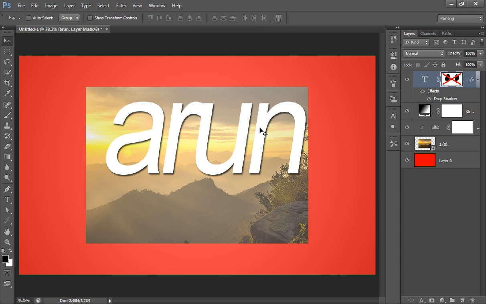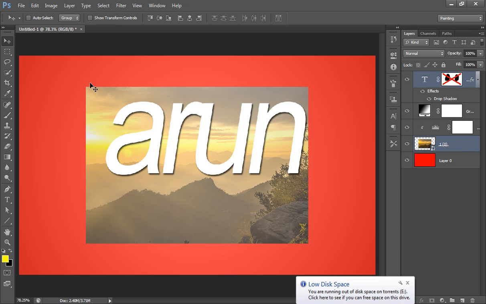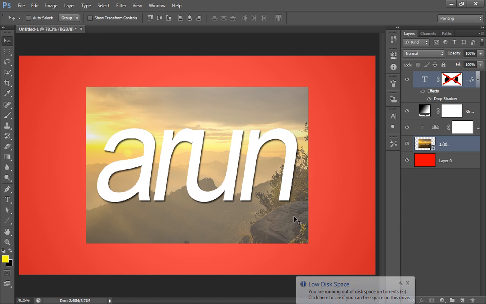Suppose I want to fix this text in the center of this image. Select this layer and this layer, then choose the Move tool and position it in the center, horizontally and vertically. And I hope you got the idea of layers and masking in Photoshop.